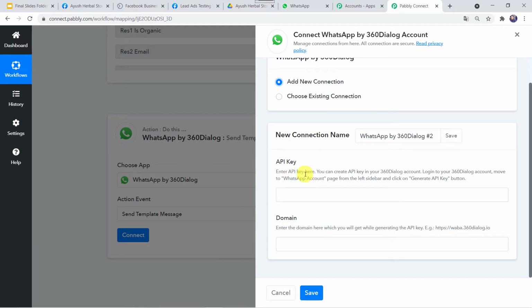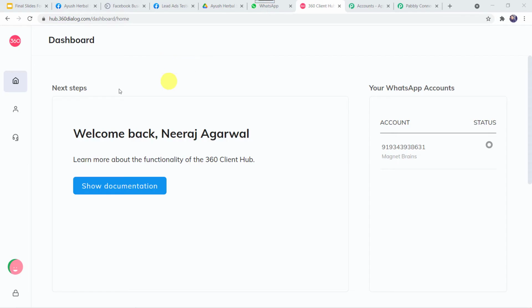Enter API key here. You can create API key in your 360 dialog account. Log into your dialog account. Move to WhatsApp account page from the left sidebar and click on generate API key button. So first we have to go to a 360 dialog account. I'll just take you to my 360 dialog account. So this is the dashboard of 360 dialog account.